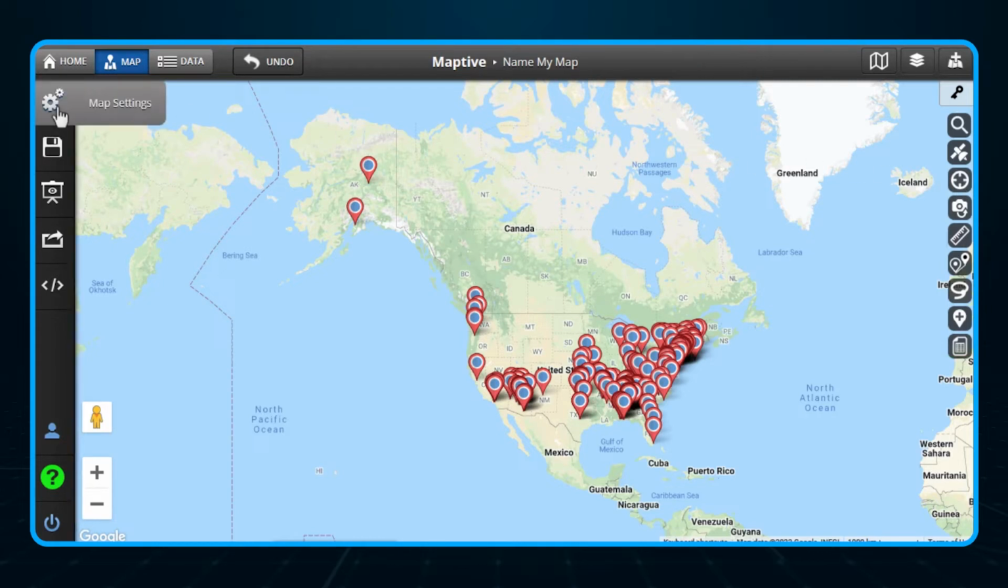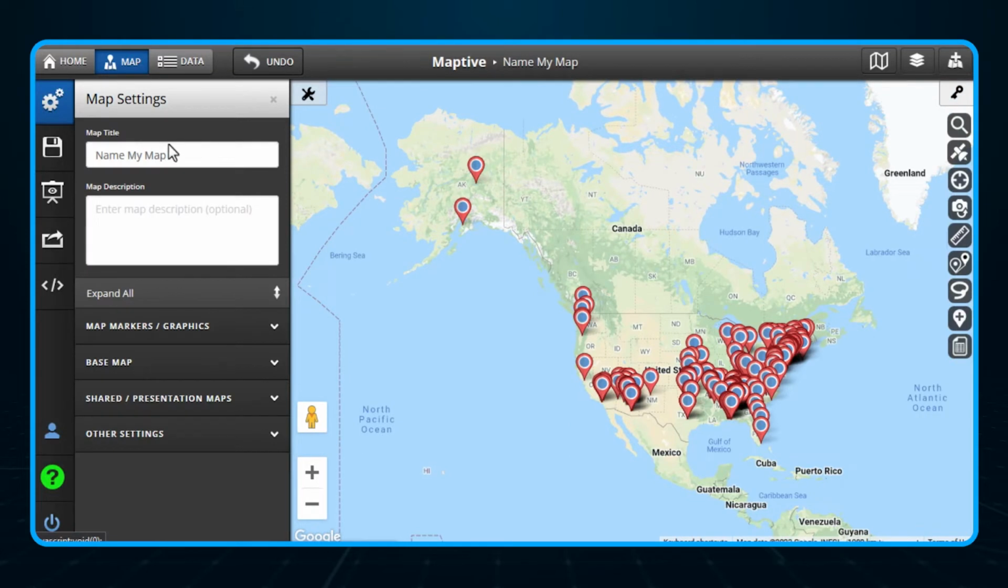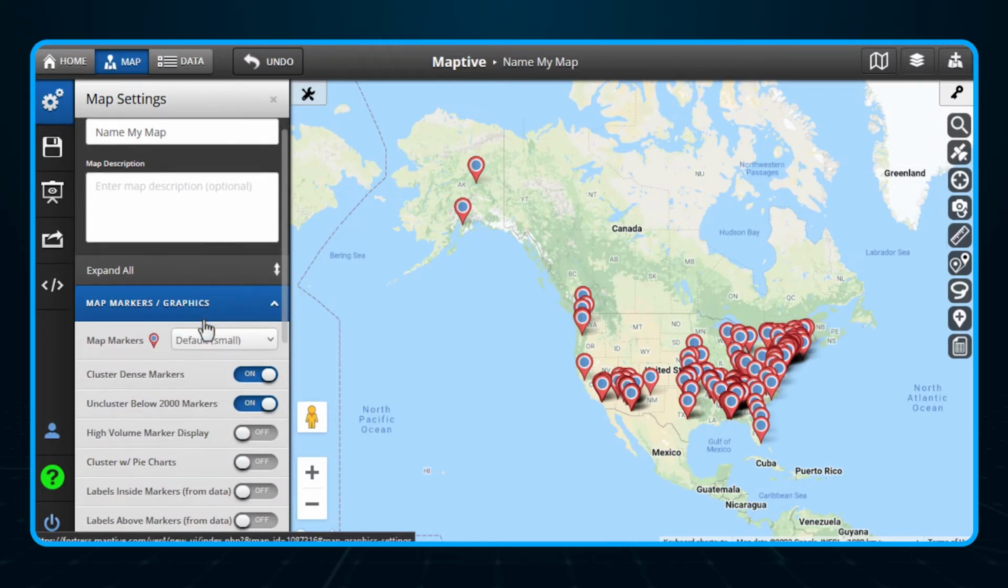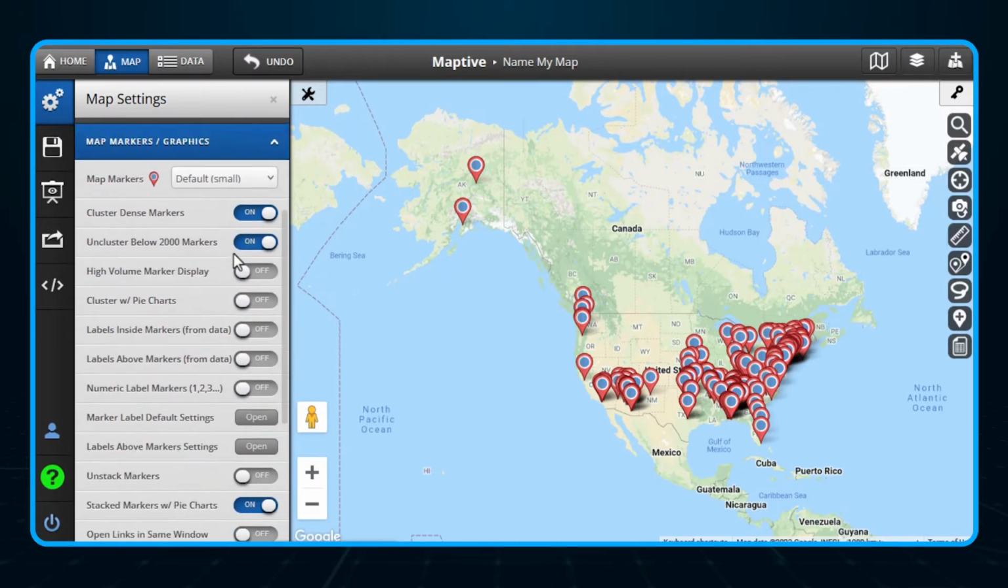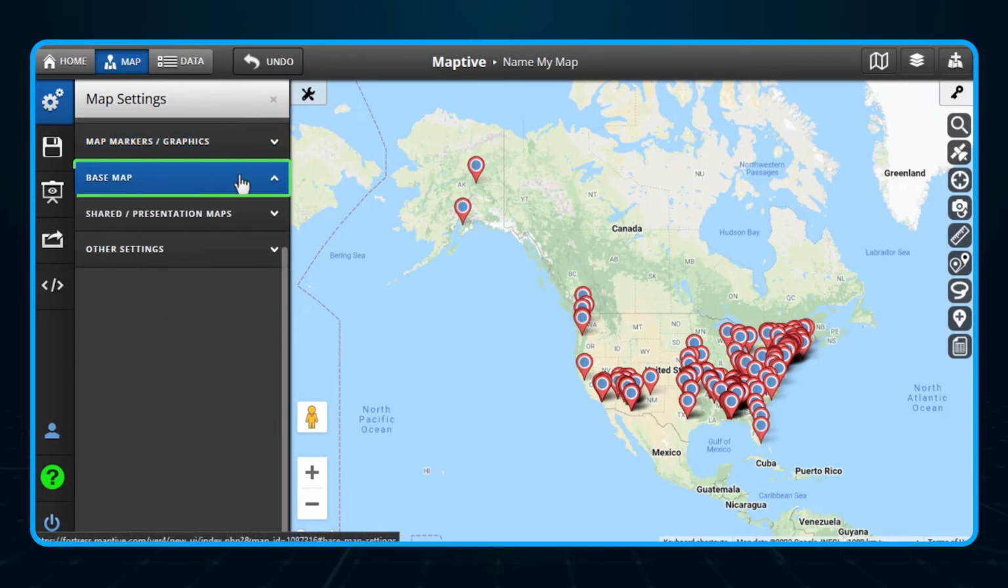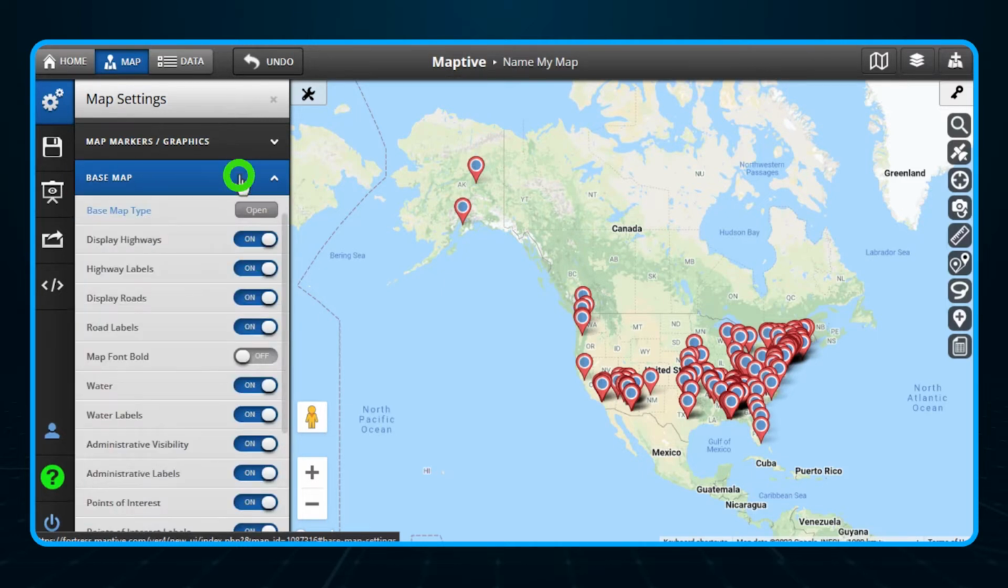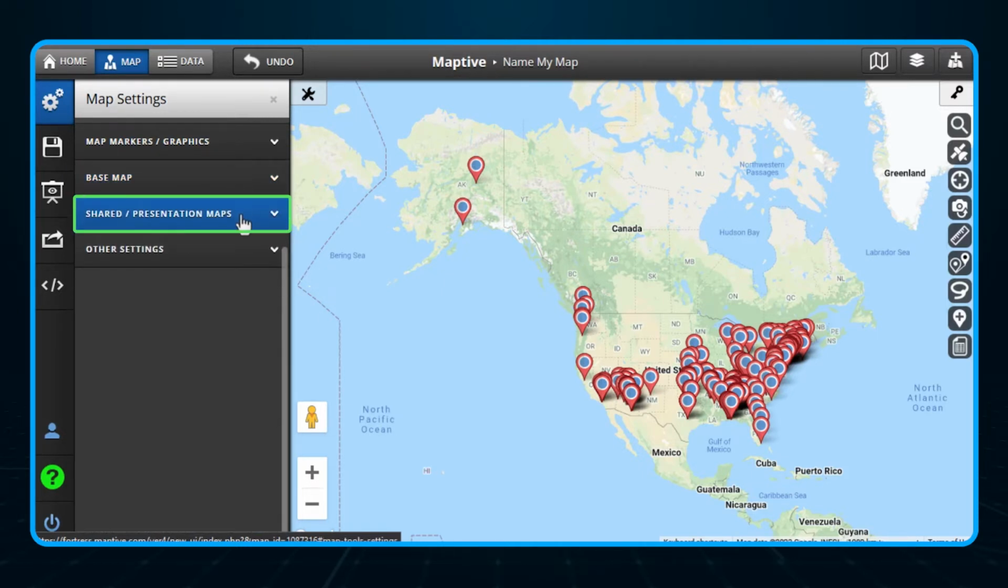Back on the left side, we've got the map settings in the gears. This is where you can change the name of your map, and you can access map markers and graphics. This is where you can change all the markers on your map or add labels and things of that nature. Base map is where you can change the actual base map. Shared and presentation mode is where you can go to customize your shared map.